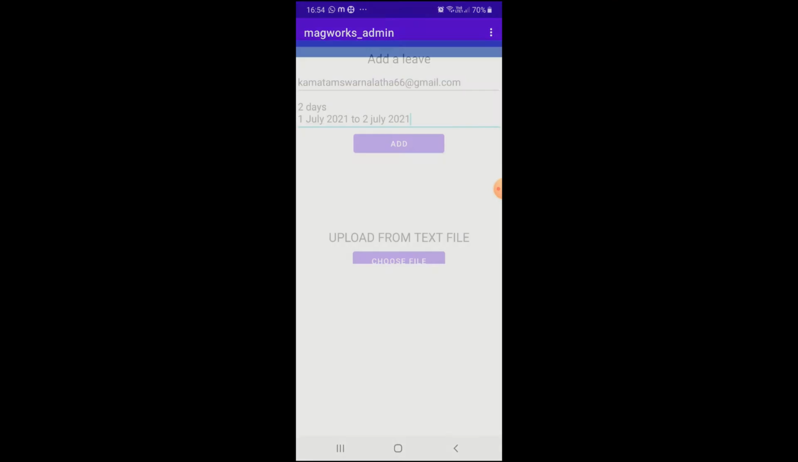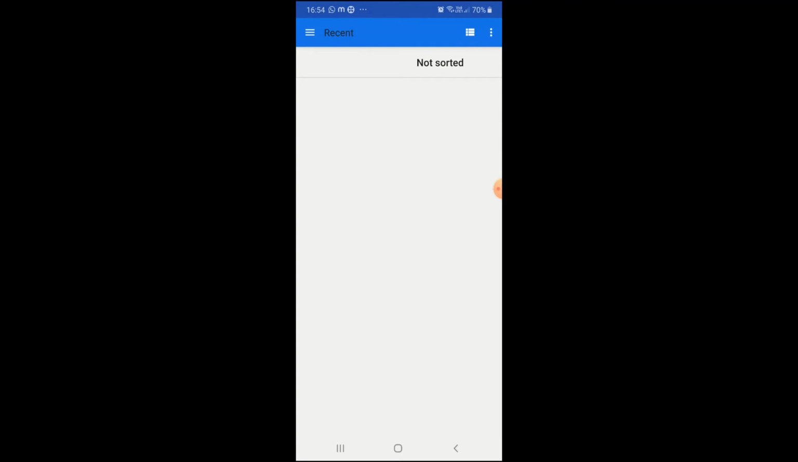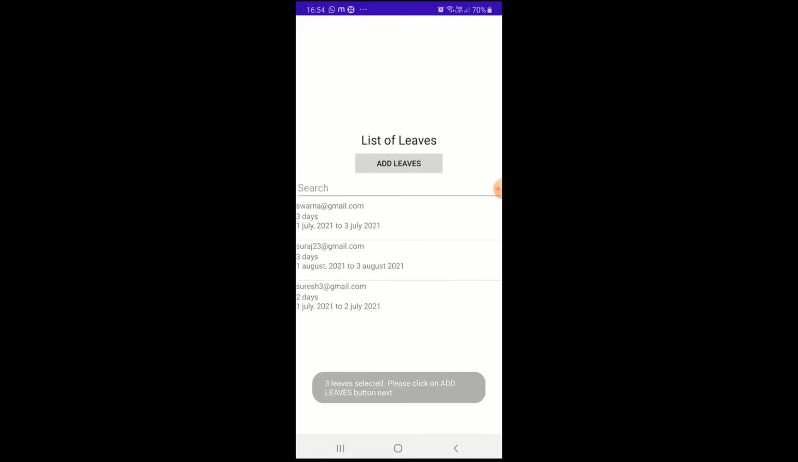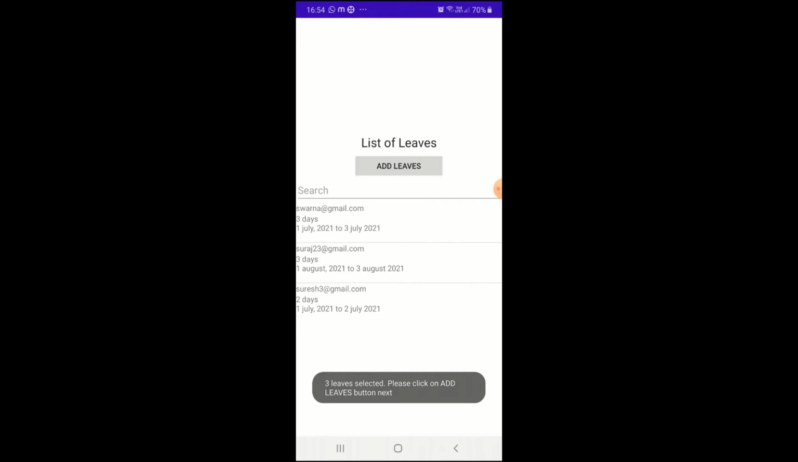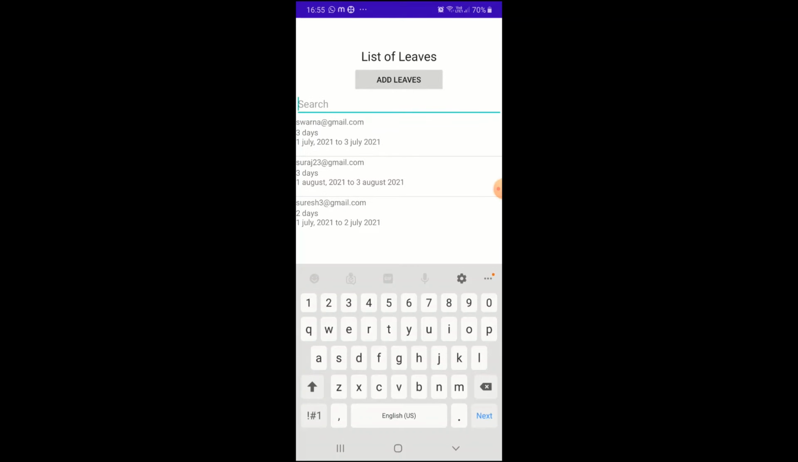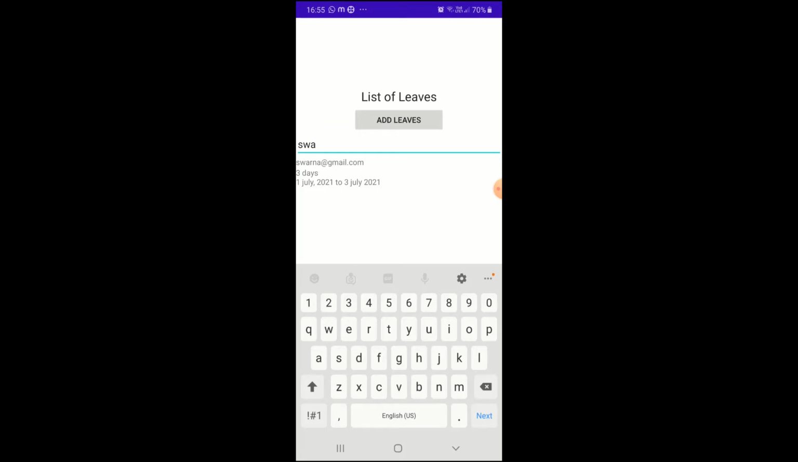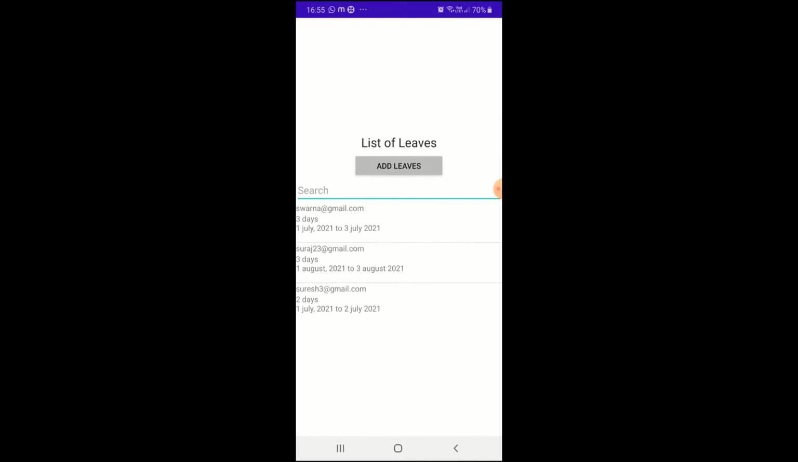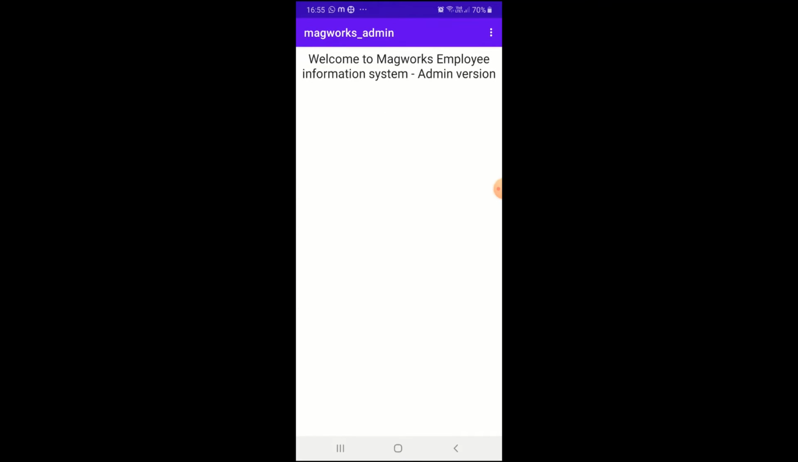Once the text file is ready, you can go back to the app and just hit the choose file option and choose the leaves.txt. If the leaves.txt file is formatted correctly, the entries would appear in the same way as they appeared in the leaves.txt file. Also make sure that the login email IDs have already been added to the database, and the employees have already been added to the employee directory. Again, you can search using the Gmail IDs. If you type SWA, swarna@gmail.com is displayed. Next, just hit the add leaves button and you can see that the 3 leaves have been added successfully.